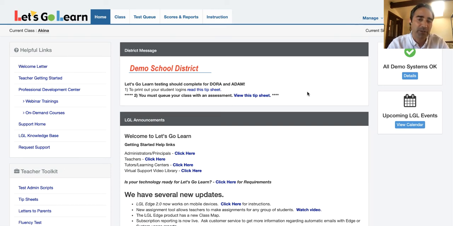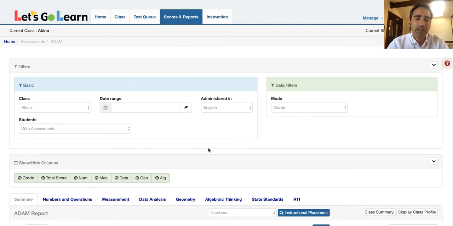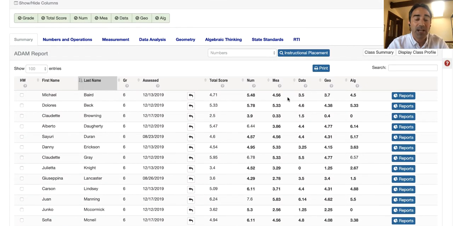And today I'm going to show you how to use our system to support your writing of IEPs, setting benchmark goals, and progress monitoring for mathematics. So let's first of all take a look at a 6th grade math class. When I take a look at this class, we see lots of data.